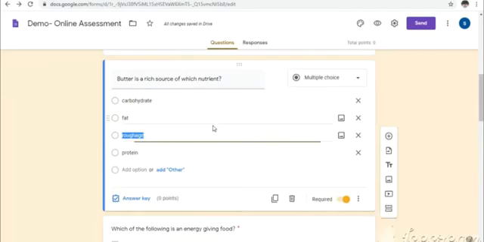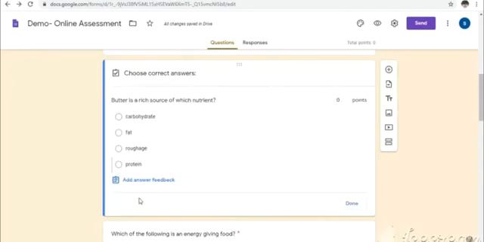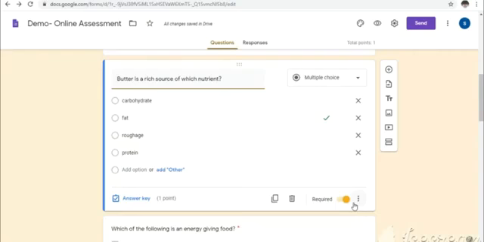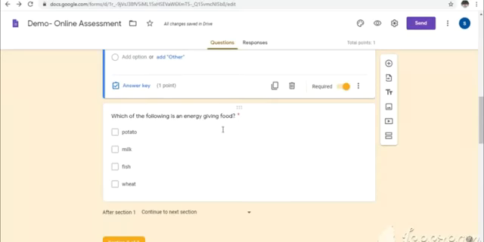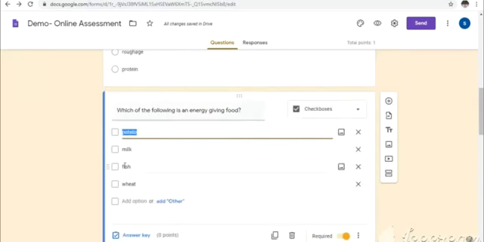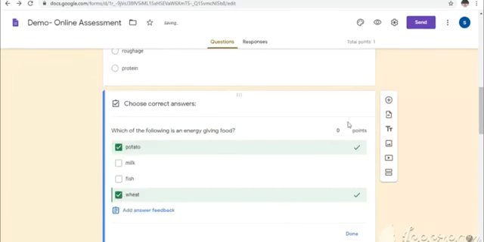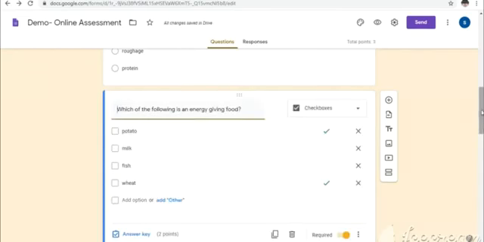So now let me assign the answers. Here the question is: butter is a rich source of which nutrient? The answer is fat. So I am selecting fat and giving 1 mark, as it is a one word question. In the same way, for which of the following is an energy giving food, the answer is wheat. It is a 2-mark question, so I am giving 2 and clicking done.